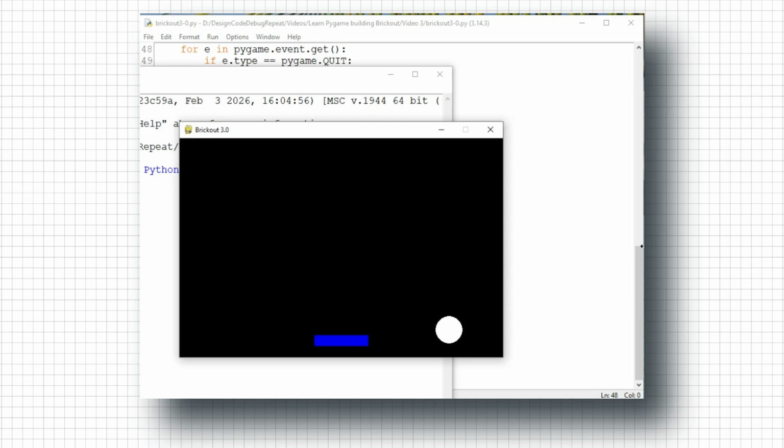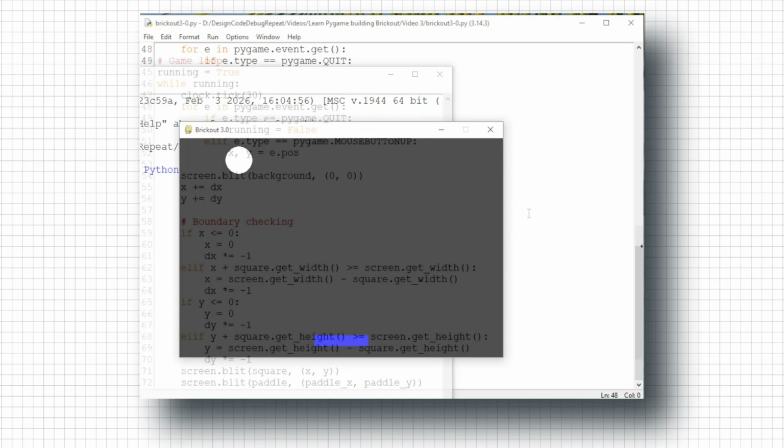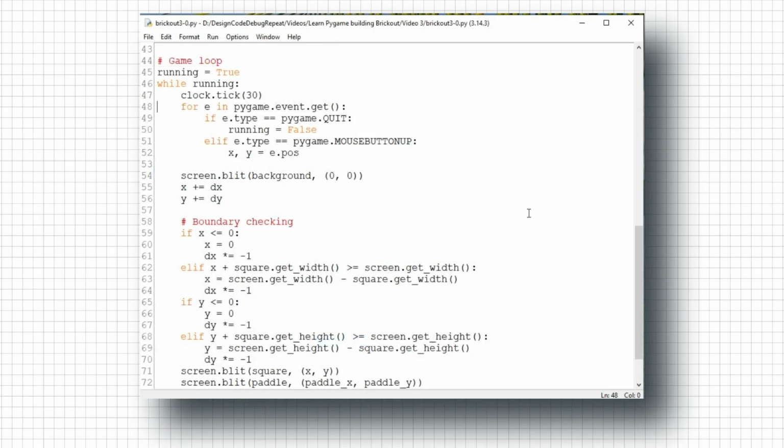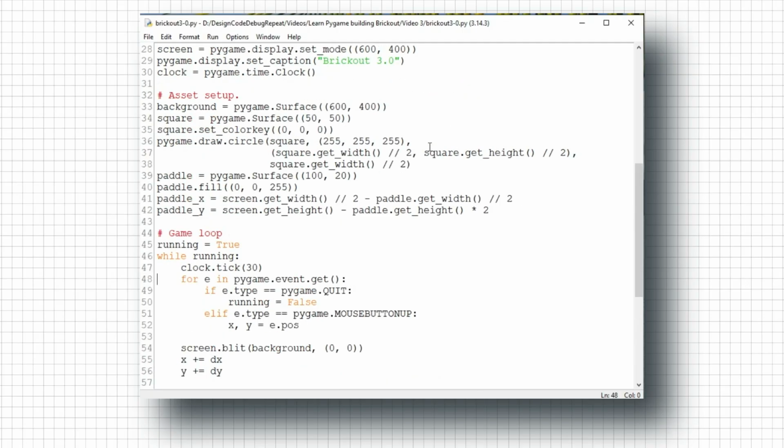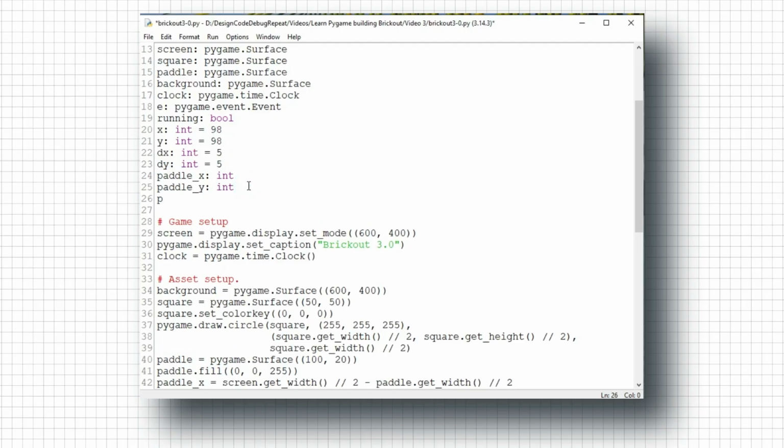Let's give the player the ability to control that with the arrow keys. To do that, we want to check each time through the game loop whether either of the arrow keys is pressed. If they are, we want to move the paddle in the arrow direction, and if they aren't, we want the paddle to be still. Let's add a paddle_dx variable, an integer, and I'll give that a value of 10.